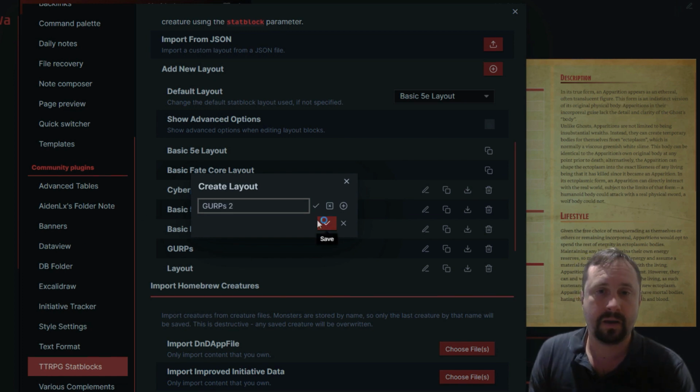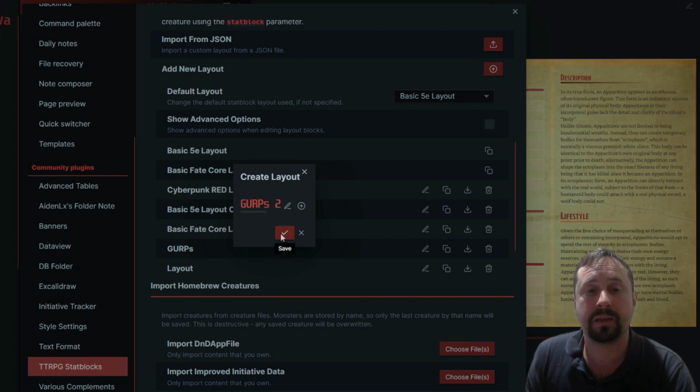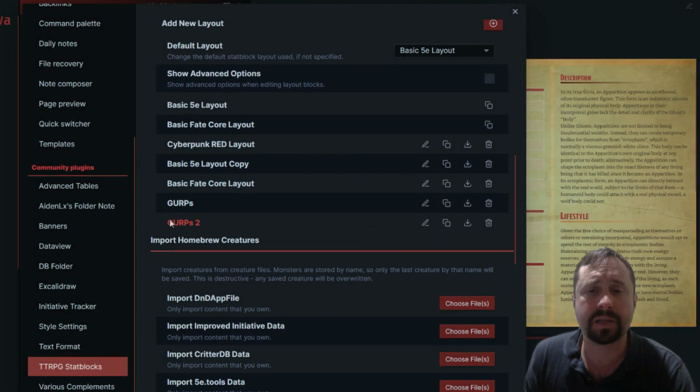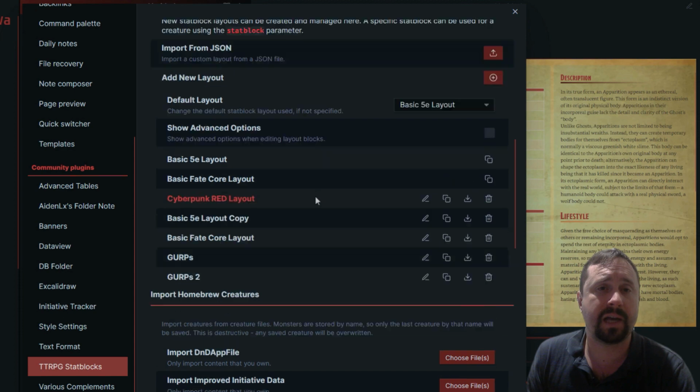GURPS 2. Oh, we have to click the save button, okay? Just to call out, you have to click that save button. All right, so now we have the GURPS 2 as a layout, all right?